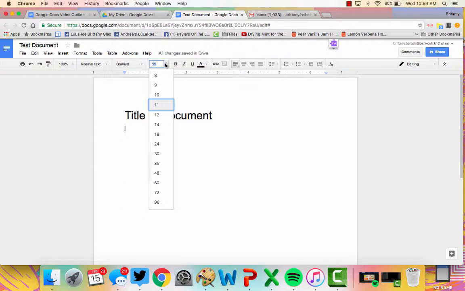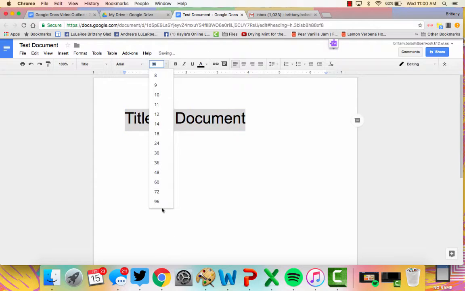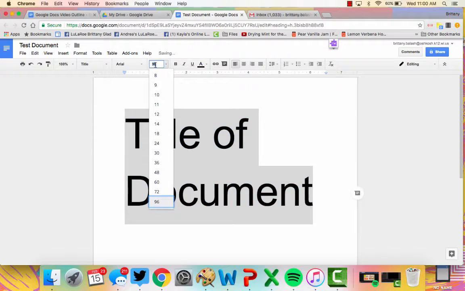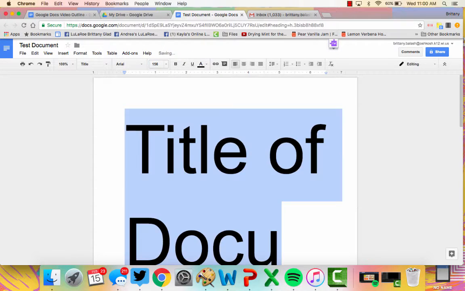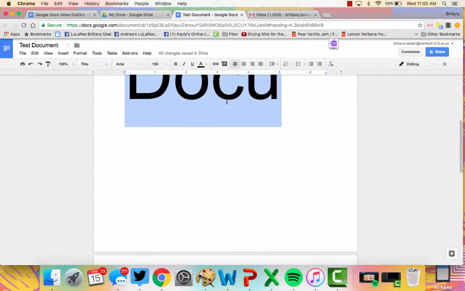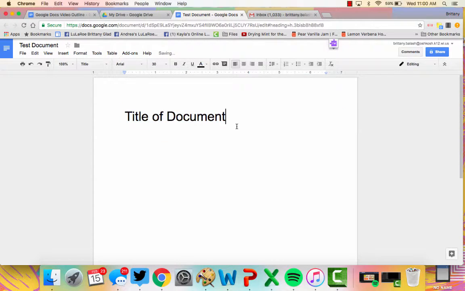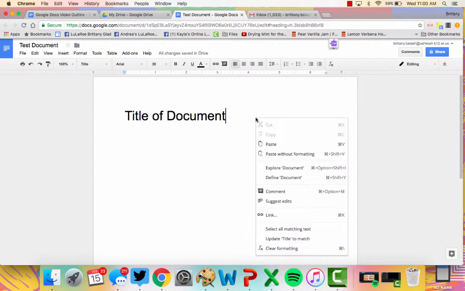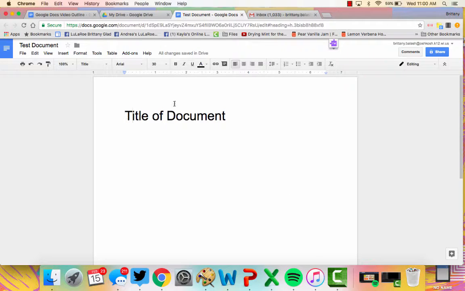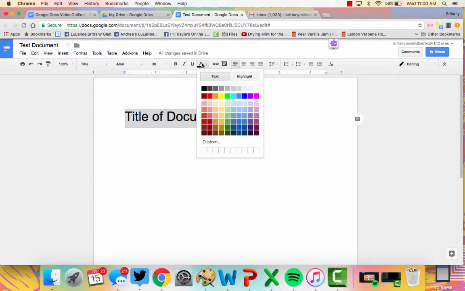Next one over is the sizing. So this is where you would change the size of your text. So if you want it to be larger, it can go bigger than 96. That is just where you have to type in the number that you would want it to be. So if you're making a poster or something and you want the text to be extremely large, after 96, you just have to type it in manually. So after you have your text size, you also have your bold options, your italics, underlining, and then next to the underline one is where you start to get into the color of your text.